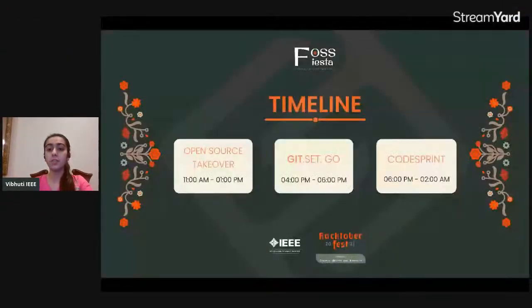The next part of the session will be taken over by Yajat and Alok, who will be doing an interactive session on Git commands. The next session is called Git.Set.Go. They will also be showing you how to make your first open source contribution. The session is essentially very important for you to participate in Code Sprint, as it will clear all your doubts regarding how a PR is done, how a PR is merged, and everything related to that. So Yajat and Alok, over to you.